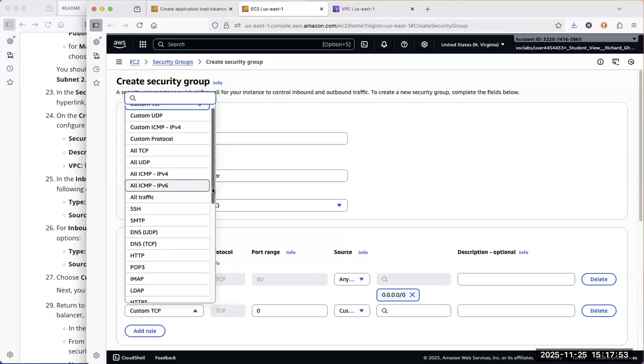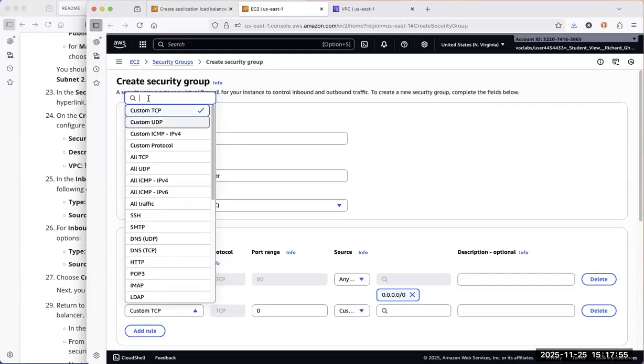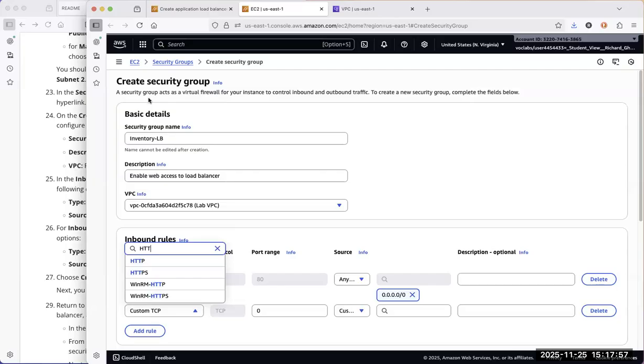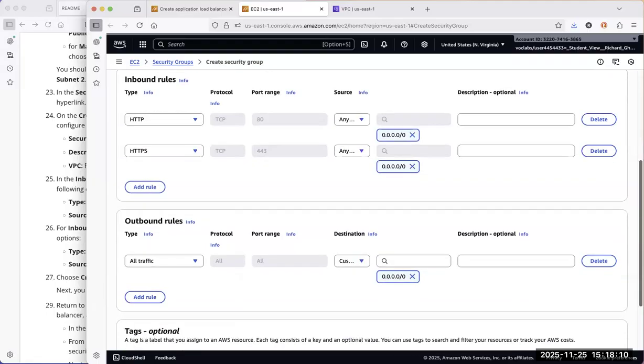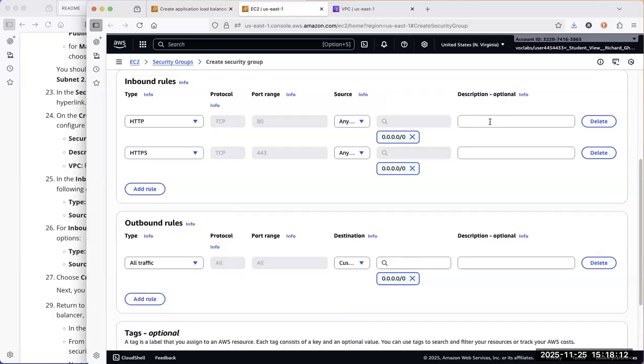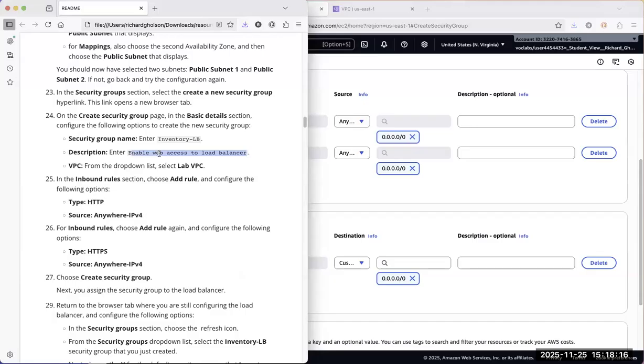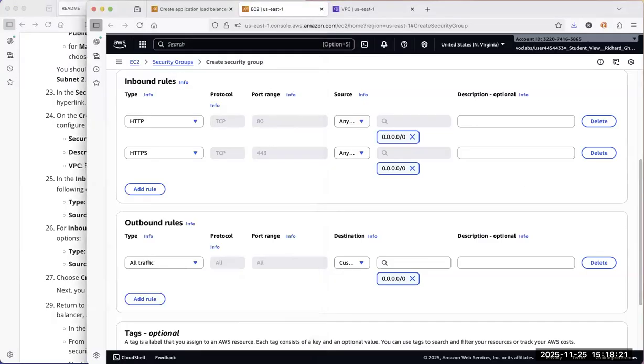And I may have to scroll down to find that. One of the cool things is you can start typing into here. And there it is. I want that one. Confirm it is port 443. Same thing. I want anywhere IPv4. In this case, they're not having us describe the inbound rules. I'll just double check that because sometimes if you don't do that, it kicks back at you. Okay. We don't need to. It's just a little extra.